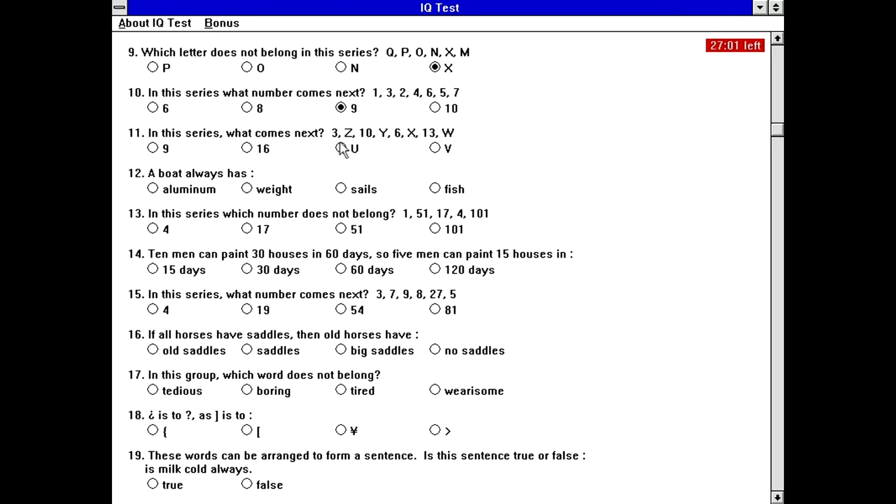In this series, what comes next? 3Z, 10Y, 6X, 13W. Okay, so the letters are useless here because the next thing is going to be a number. And because it's multiple choice, it's only given us 2 numbers here to choose from. So 3 to 10 to 6 to 13 suggests that the next number is probably going to be 9.